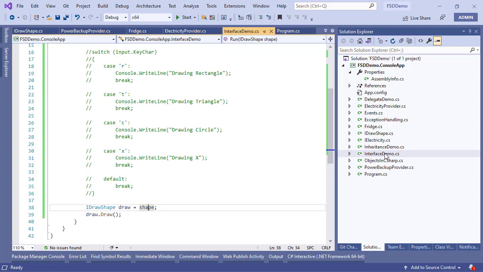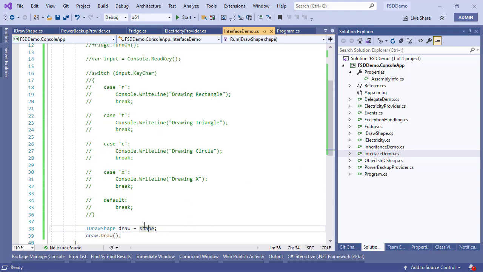And now that we have already discussed this concept, this is the strategy design pattern. Right? The strategy design pattern is part of the 23 design patterns.